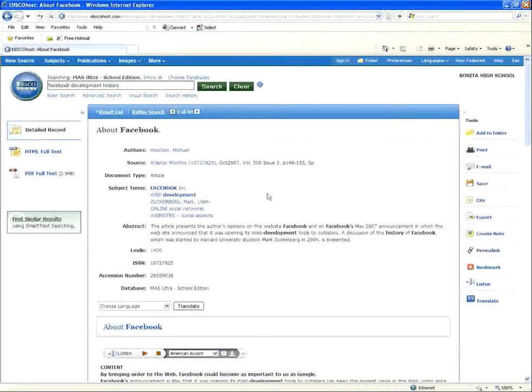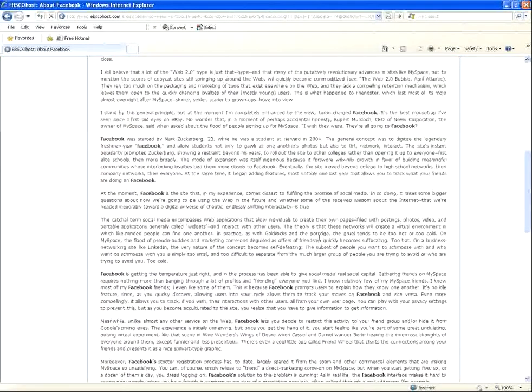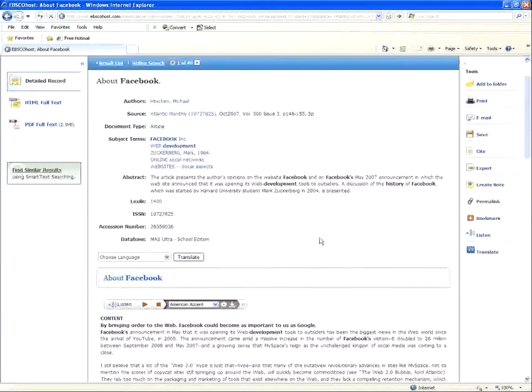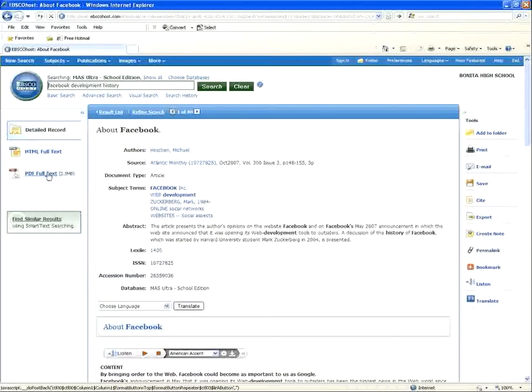First of all, if it says HTML full text, which it says right here, that tells you that the text of the article is on the page. You can read the article from there. If it's PDF full text, that means you can download it. If neither of these exist, that means that we can't actually look at the article. It may be linked somewhere else, but we don't actually have it in the database here.